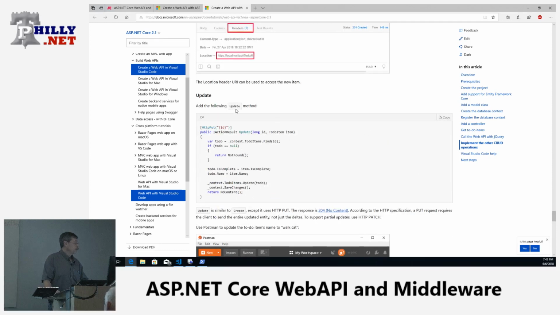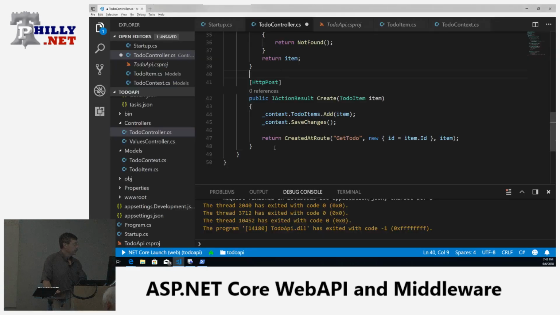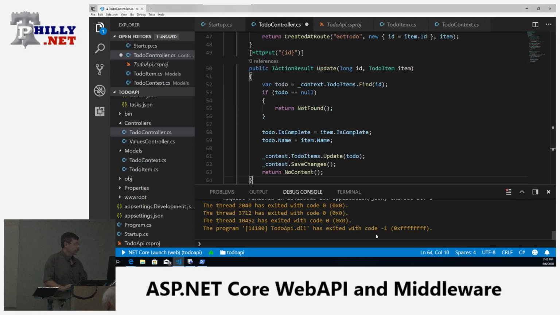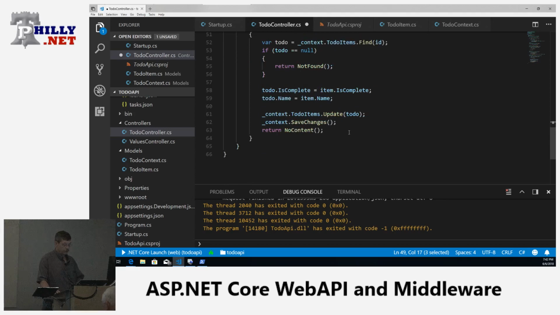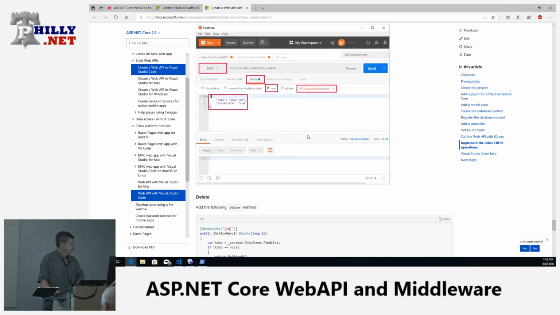So let's quickly go through and add the update to our code. And, you know, update does what you'd expect it to do. And update's usually done with puts. So when you create something, you usually do a post. When you update something, you do a put. That's how it works. We don't have to go through the code for this, but just know that it's there. And in a little bit, we'll be going through the code.